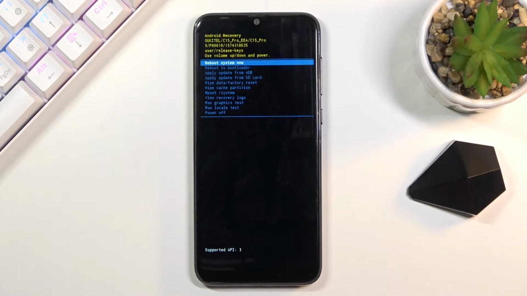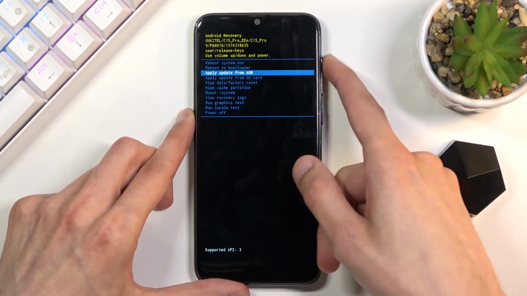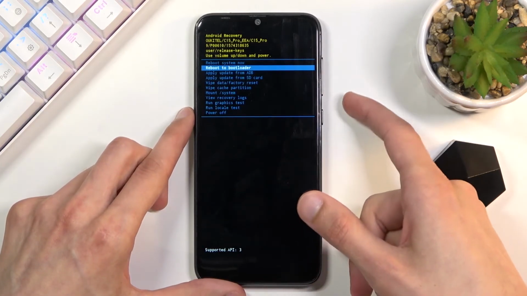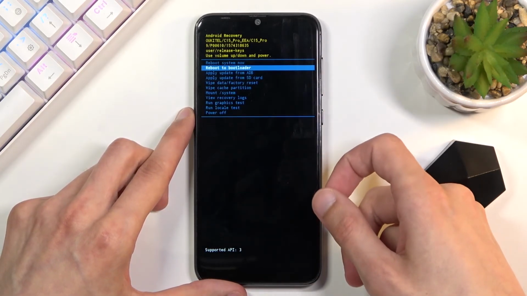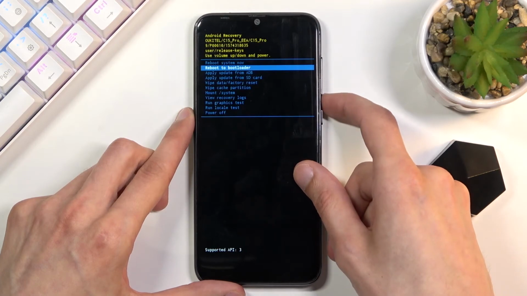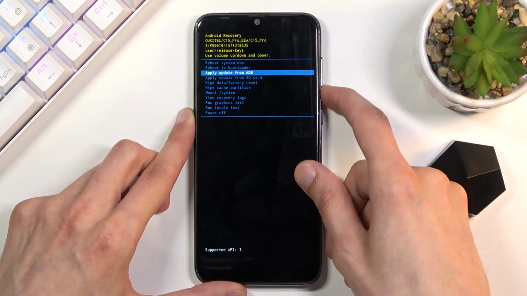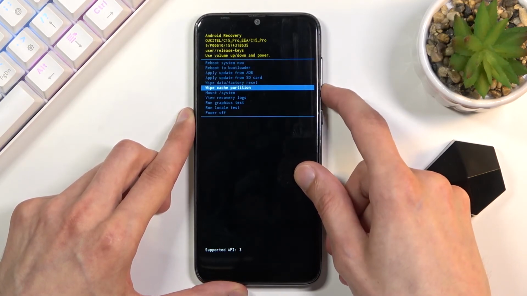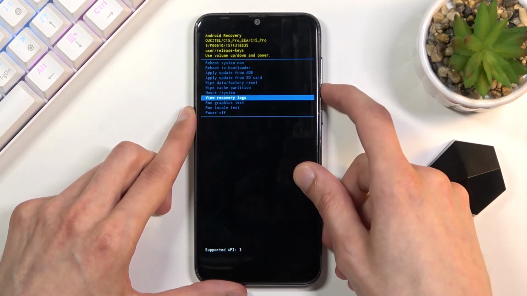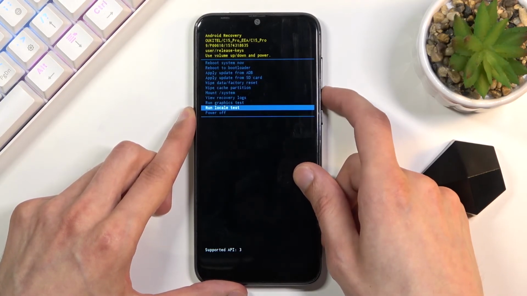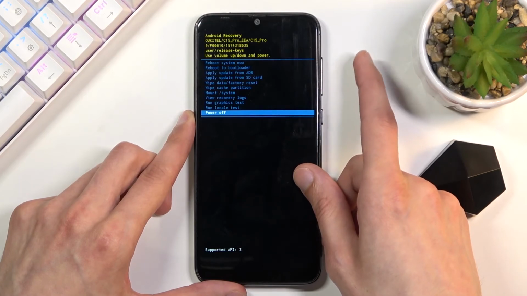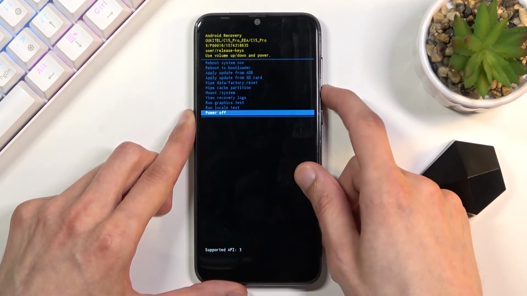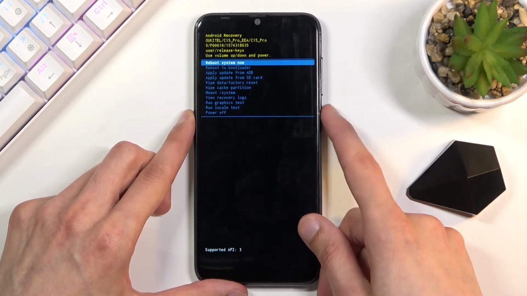In this mode you will need to use the volume keys to navigate through this menu. As you can see, volume down will go down and volume up will go up, and then the power key will be used to confirm whatever is selected. From here you can either reboot the device, reboot to bootloader, apply updates, wipe data, or cache partition, mount system, view logs, run tests, and simply power off the device. And like I said, whatever you select you will then press the power key.